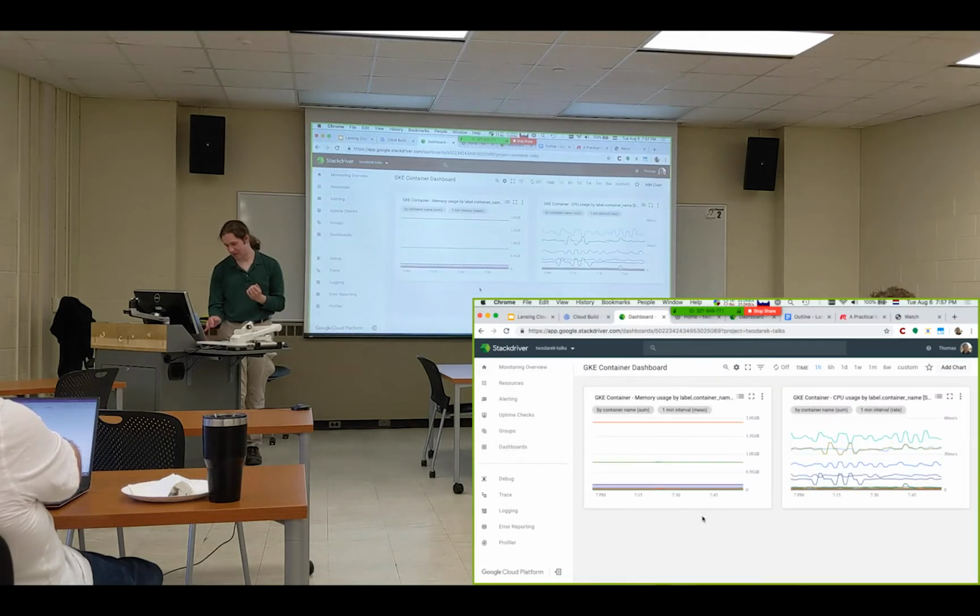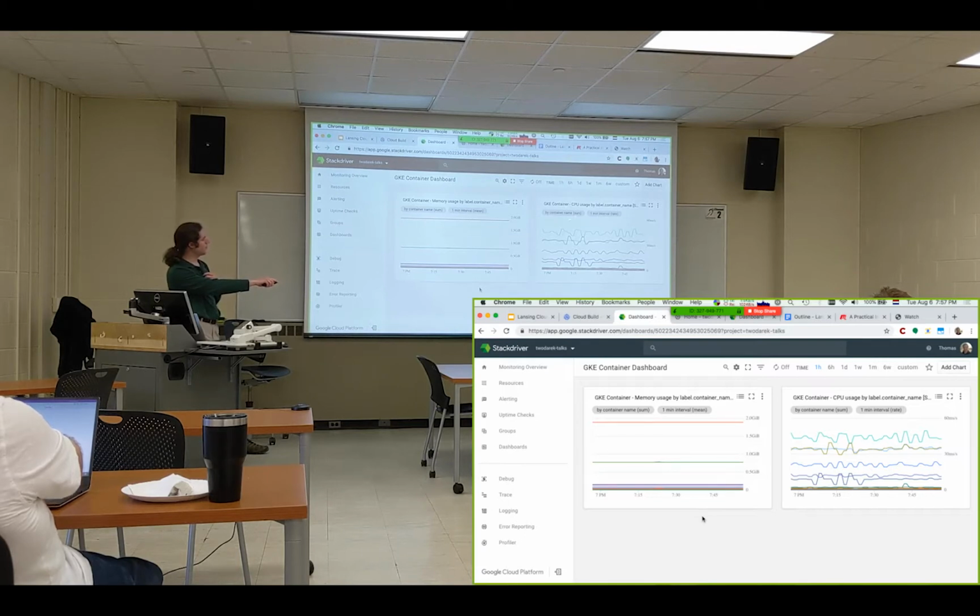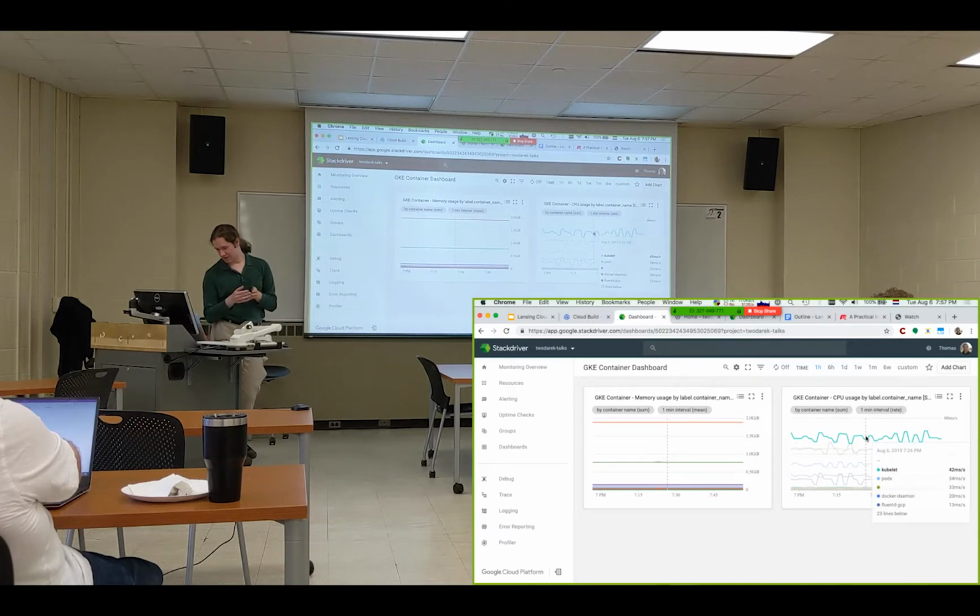Like I set up a dashboard, and it's a little noisy, but these are based on my containers, like my app containers in Kubernetes. This is their memory usage, and this is like their CPU usage. So like you can see, okay, my Ruby jobs don't use a lot of stuff because they're normally very quiet.